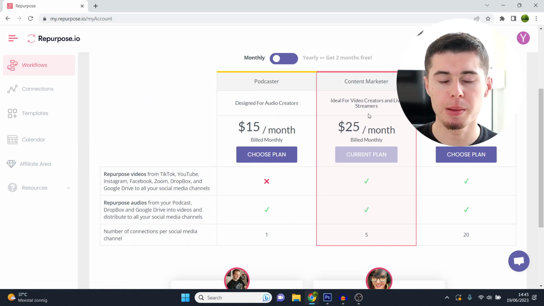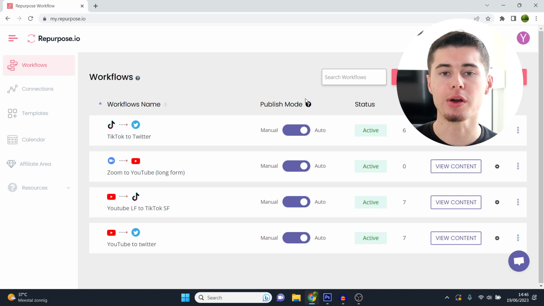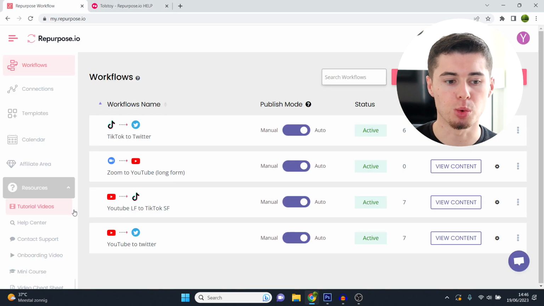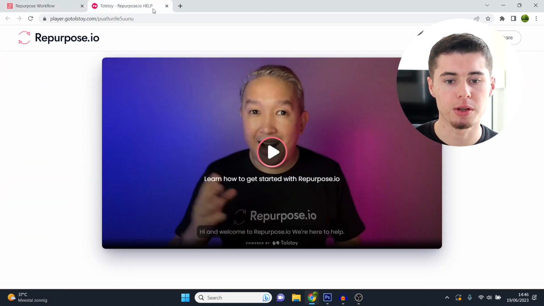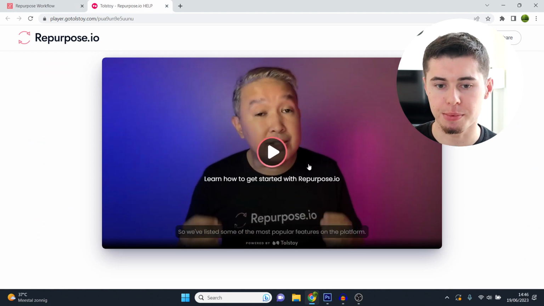So do I recommend Repurpose.io? Yes, I definitely do. It's absolutely amazing. It does exactly what you need to do. It's very effective, very easy. Plus, what I like the most is the resources that they've got available. If you go to resources, click on tutorial videos, what you'll see here is a full menu that's going to walk you through the exact steps that you might want to do.